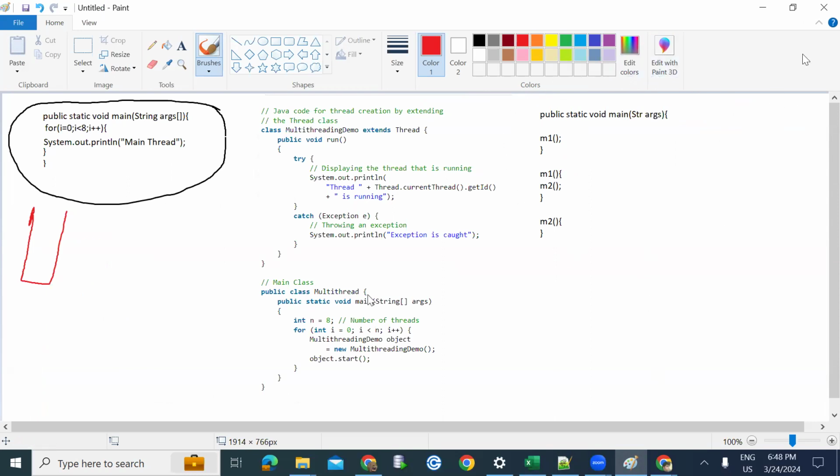Here in this example, we have a main method, and inside this main method the M1 method is called. This is the definition for the M1 method. Inside this M1 method, the M2 method is called, and this is the definition for the M2 method. This program runs on a single thread, so there will be one runtime stack associated with this program.